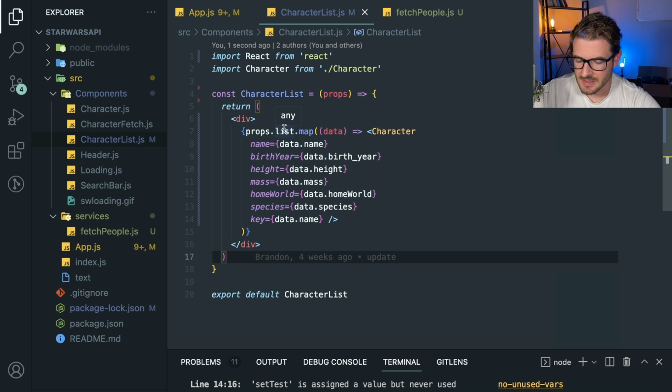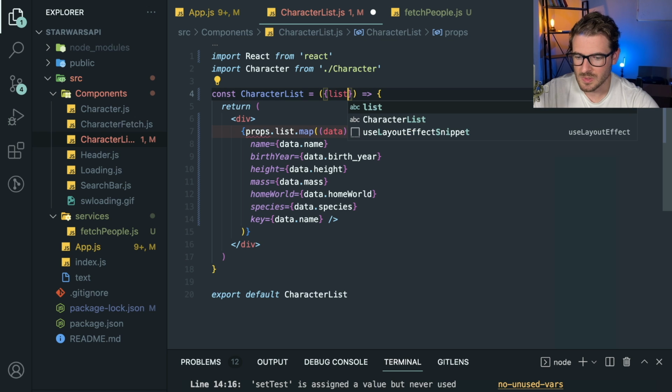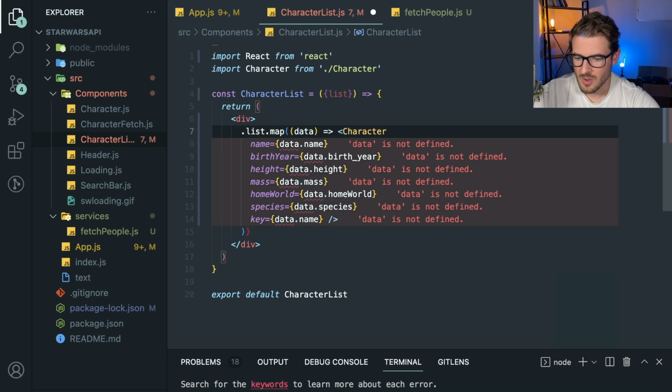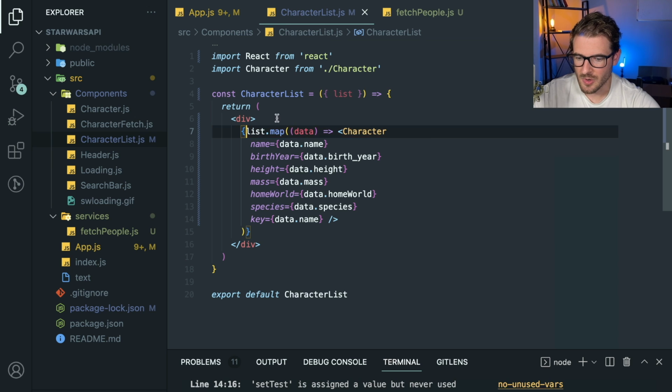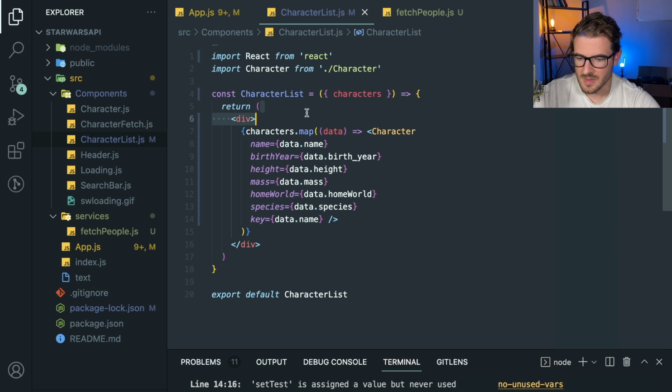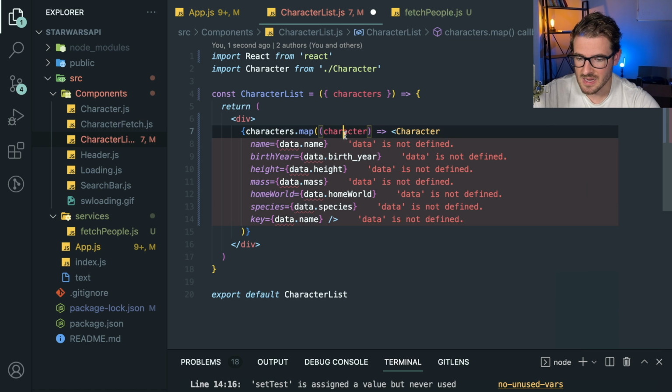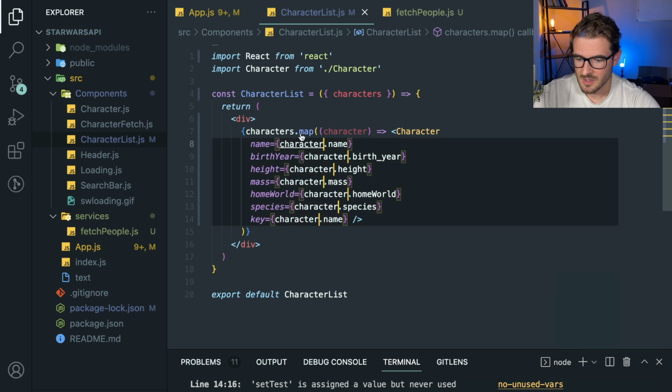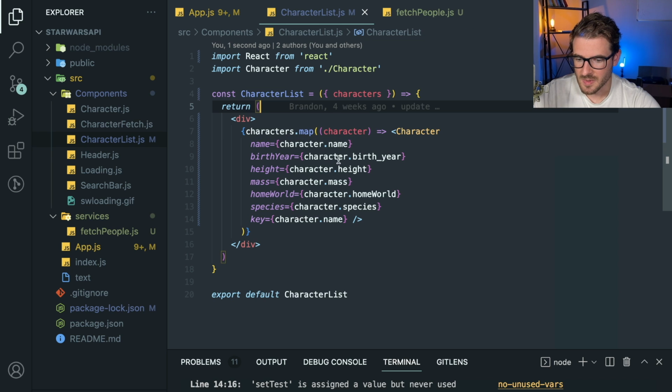Props list. Also do object destructuring here. I would just maybe do list here instead of props list. Also, list is kind of a bad name for an argument. Maybe you could call it characters or something. And then you can map over those characters. Instead of saying data, you could do character here. So now the code makes a little bit more sense.